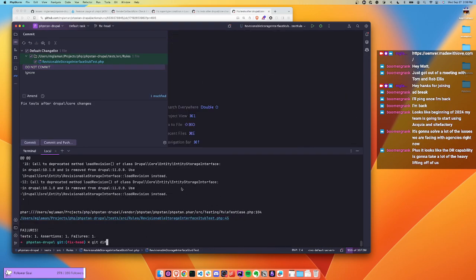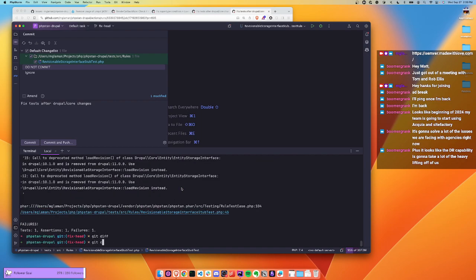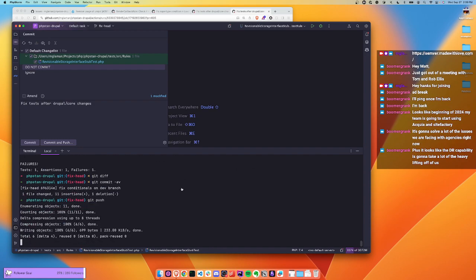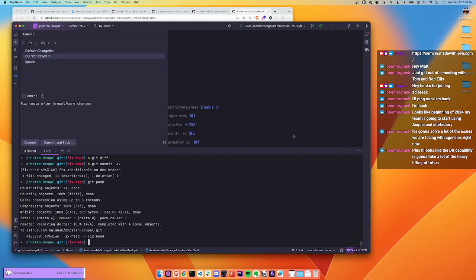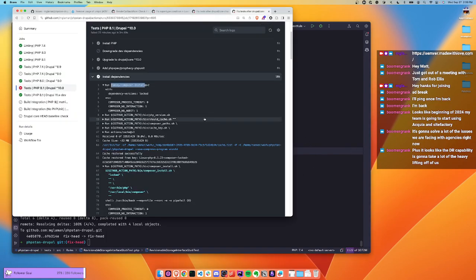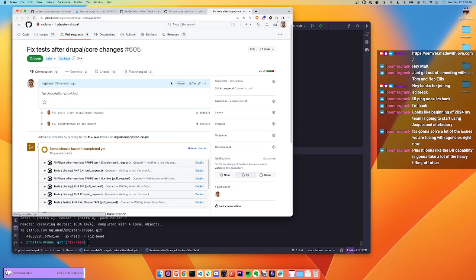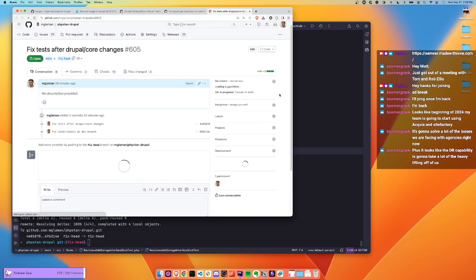So once, let me get this. Let me just do diff. All right. Conditionals on dev branch. That sounds like a good enough commit. Plus the DR compatibility. It's going to take a lot of the heavy lift. I wish I knew what DR meant. I actually don't know what that acronym means.